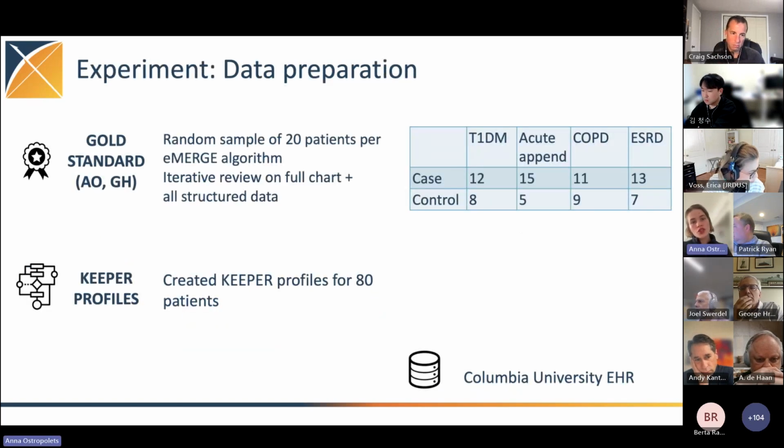And of course, we also wanted to do some sort of evaluation of this tool. So we ran an experiment on Columbia electronic health records. And the first step of the experiment was to create the gold standard and the Keeper profiles. We selected 4 conditions: type 1 diabetes, acute appendicitis, chronic obstructive pulmonary disease, and end-stage renal disease, which represent a broad spectrum of different conditions.